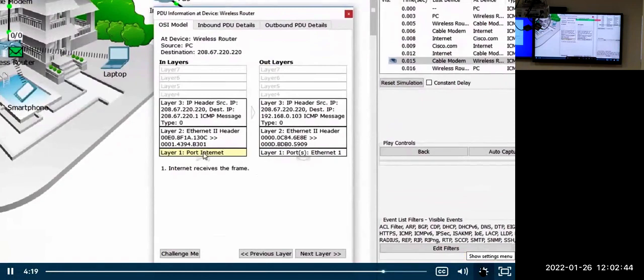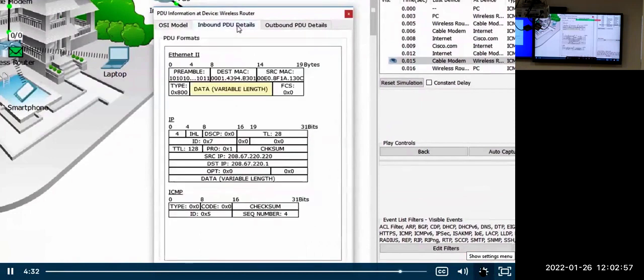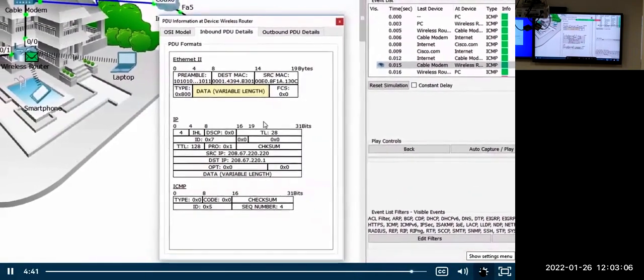We can click on layer 1 as the traffic is arriving incoming on the wireless router. We can go to layer 2 and see more information, layer 3 regarding IP addressing and more, and even take a look at the outbound layers on the right side. Finally, we have the inbound PDU details, where again we can see exactly the information broken into header type and the individual fields regarding the traffic information.